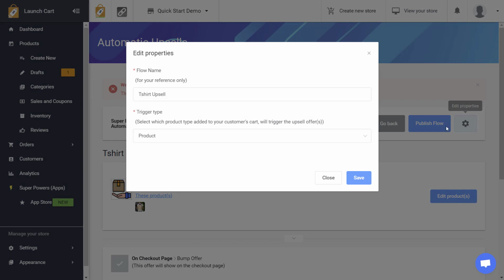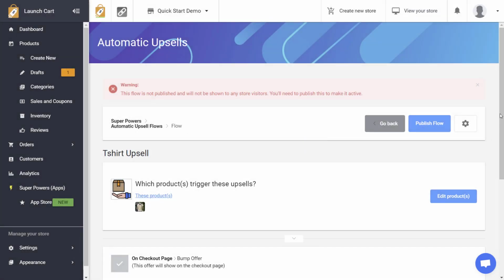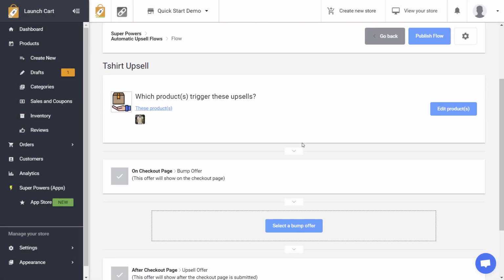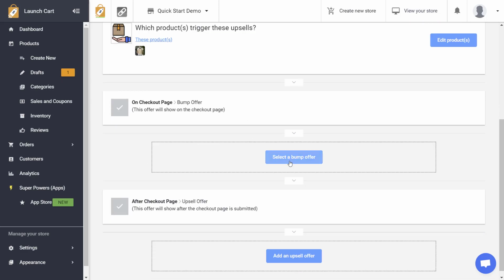If I click on edit properties, this will take me back to the original trigger. I can change my trigger type, but I'm going to leave that alone. Instead, I'm going to scroll down here, and it's going to tell me which product or products is triggering this. Right now, we only have one product, the backpack. And then down here is where all the magic happens.